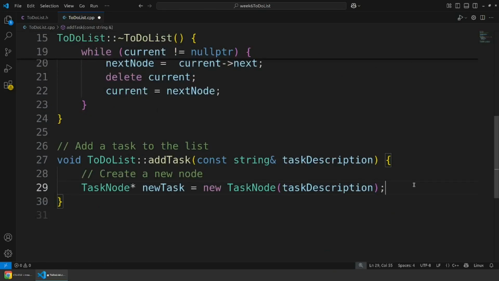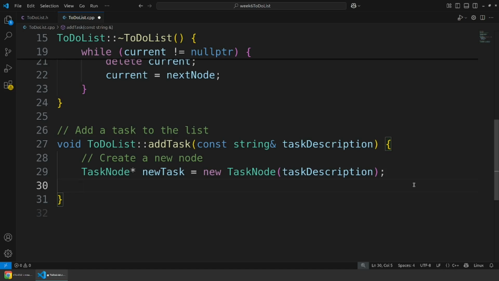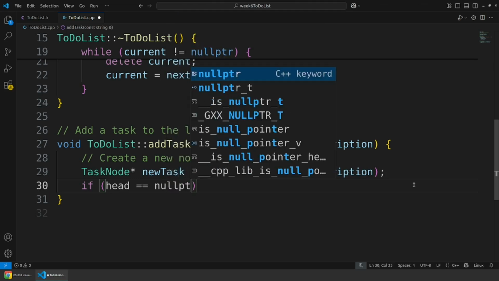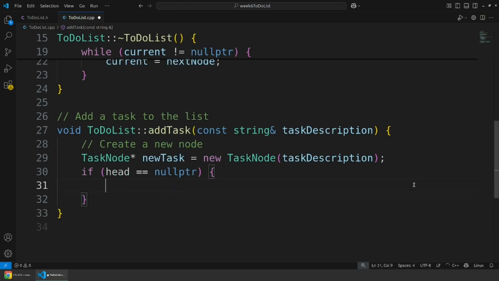Okay, and after that, we can create a conditional statement to check if this is the first node that we're creating. If it is, we're going to do this. If it's not, we're going to do something else. So if head is the null pointer, this is going to check if the linked list is empty. And if it is, this line is going to set the head of the list to point to the new node, new task, and that should do it.